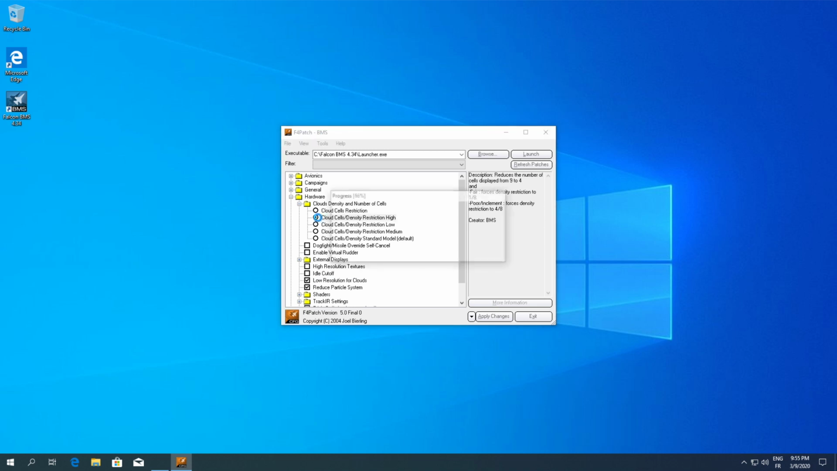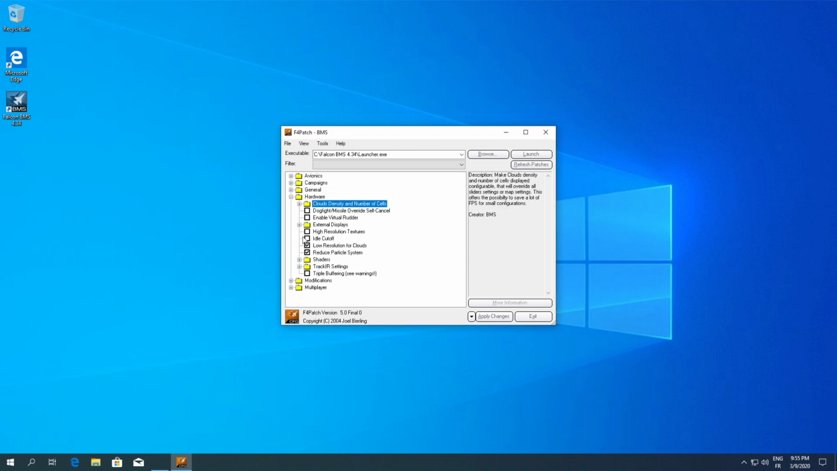Cloud density high because I want to reduce the impact of weather, although I'm not really going to use it anyway. So there we go. You also have eye contracts, MFDs if you want, and a couple other options. Feel free to read the manual from BMS, there's a lot of interesting stuff in there, so I do recommend reading it.